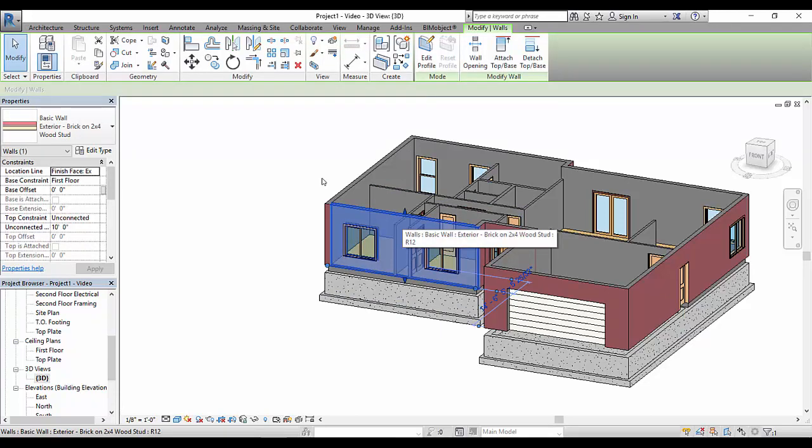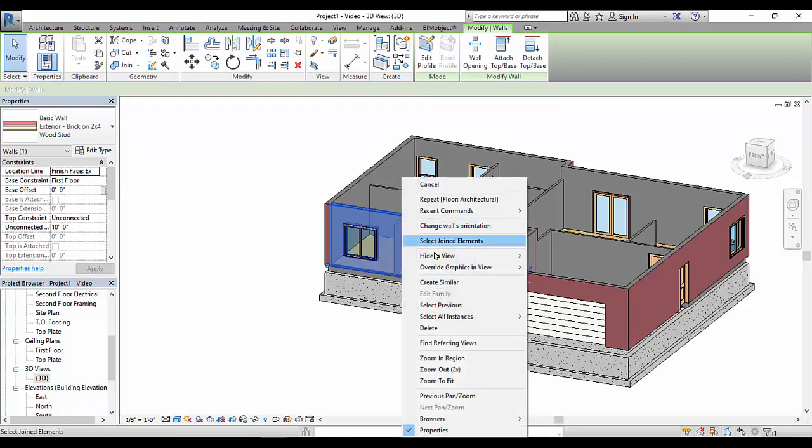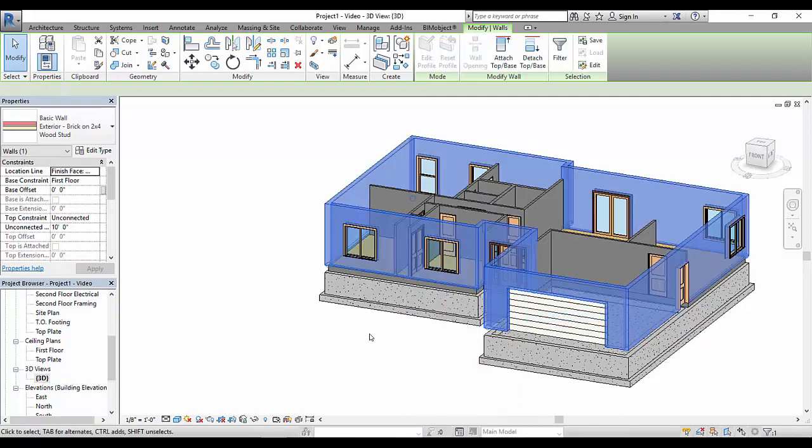I'm going to select all of the exterior walls by selecting one, right mouse clicking and saying select all instances visible in this view, and it will get all of my exterior walls. And then I'm going to come to my properties box. The base constraint has been set to first floor up to this point, but I'll now change that to say I want the base of my walls to go down to the foundation level.